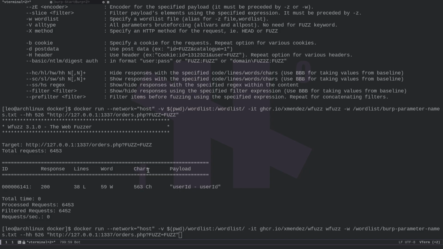So now we discover one parameter. Let's try now to discover if there is more than one single parameter. Because sometimes it happens that the application actually expects more than one parameter, right? So what can we do? We know now that there is a user ID, right? And we can put here test, whatever. Then we say and, and we put another parameter.